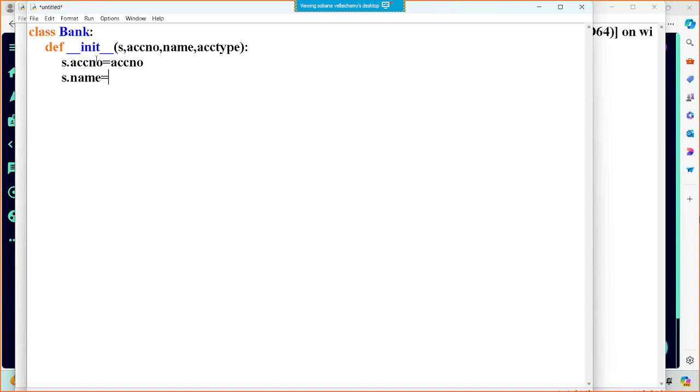Why am I initializing the self variable? Because I'm going to access the account number and name in other functions inside the class. For that reason, I'm going to assign each and every variable to a self variable. Suppose I'm not mentioning self, then that is considered a local variable, so we cannot access it, correct? So for that reason, I am assigning all the local variables to class variables or instance variables.